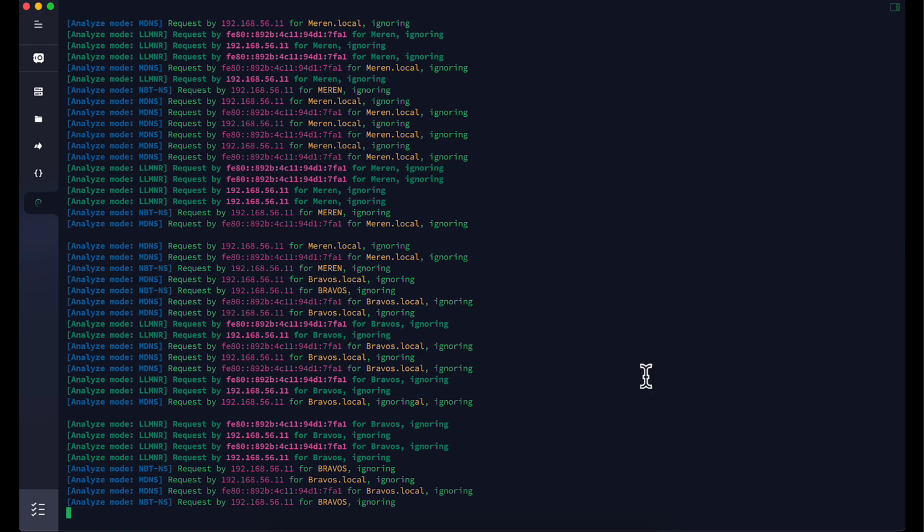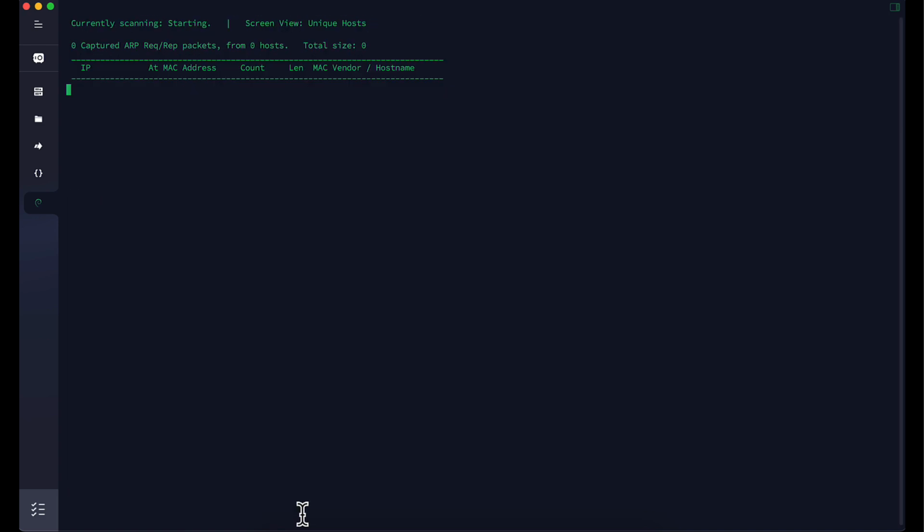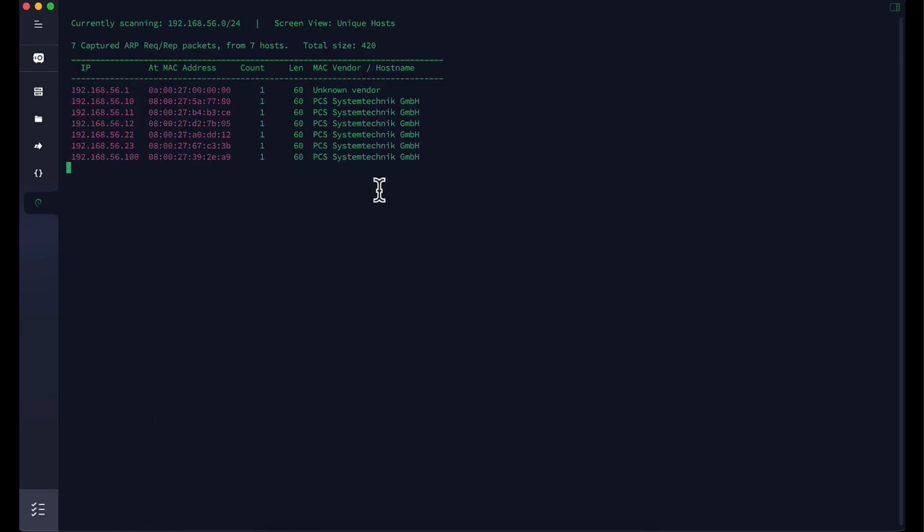Alright, so let's go ahead with the next one in our list, which is something called Netdiscover. And you just need to tell it the adapter and also the range, otherwise it will go ahead and do the entire network. But in our case it is the 56 network, so I'm just specifying that. And once you run it, it will start doing some ARP, and it will do some ARP magic and find out which IPs exist.